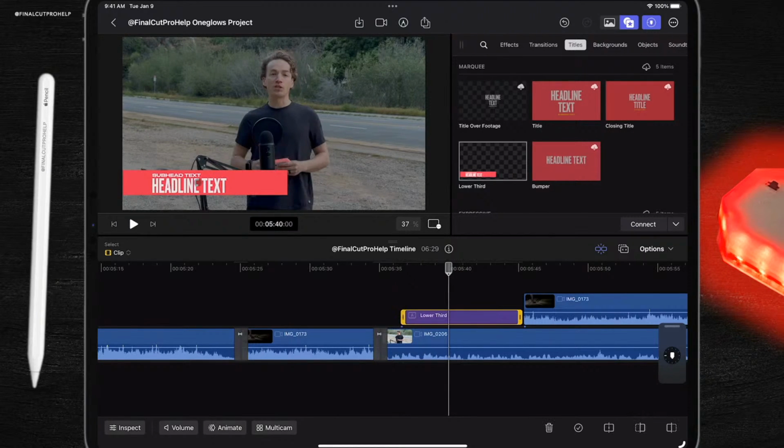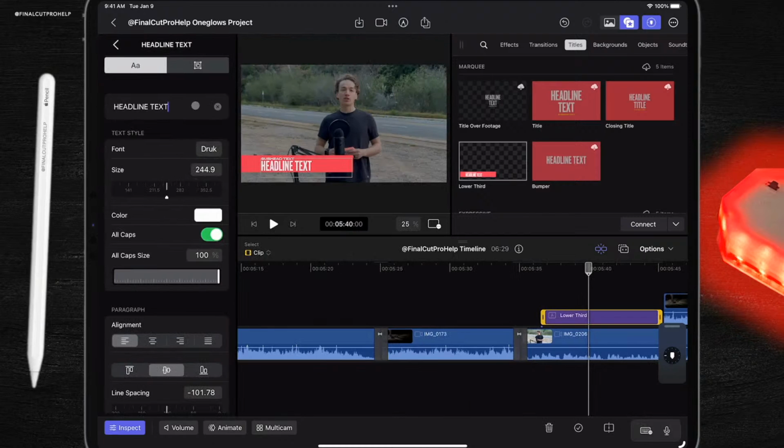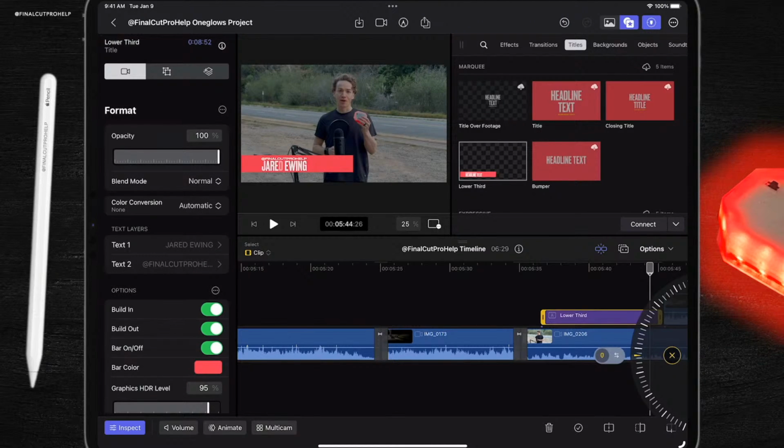Tap on the title in the viewer to make changes to it. The inspector has additional controls, and don't forget the jog wheel to skim through to see the changes.